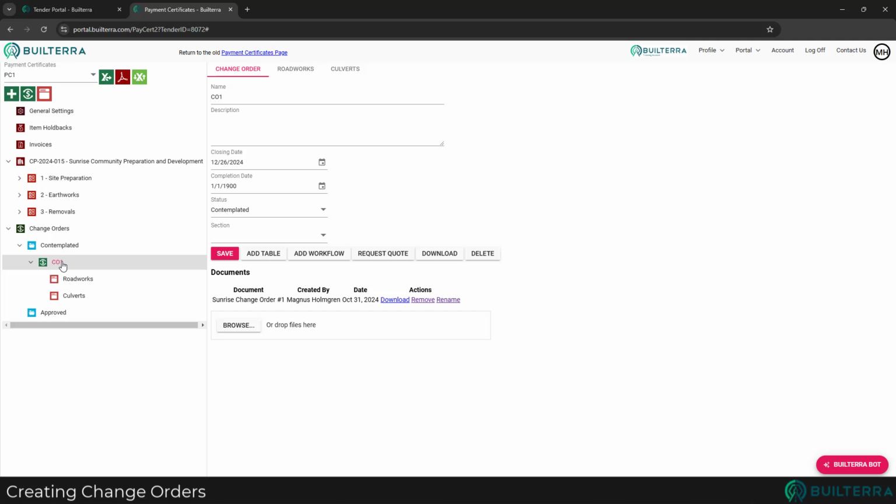We can also request a change order quote by selecting the button and entering the email address of the project contractor. They will receive an email with the change order document, and a link to a page where they can enter pricing for each item. We'll demonstrate this full workflow in the PC102 series.